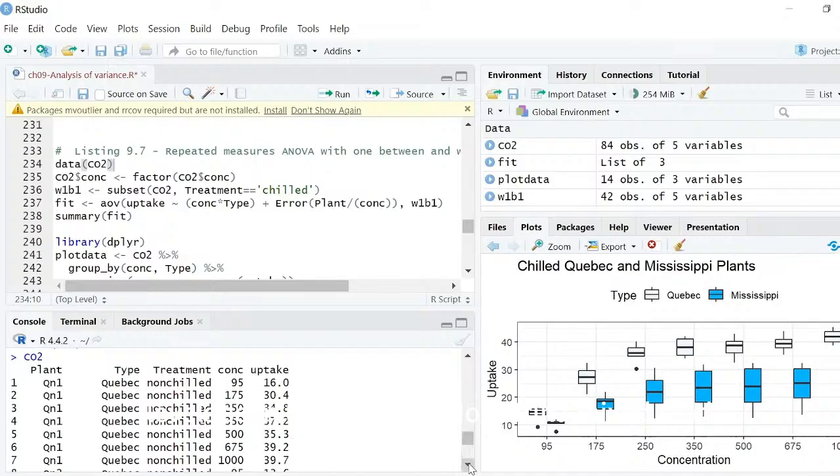So in this kind of ANOVA, it is a mixed model, because there is a between group and a within group factor. Then we'll get an uptake. So this is a dependent variable with respect to two independent variables, CONC and type. But type is a between group factor and CONC is a within group factor, because for each subject, the same subject will have different values.